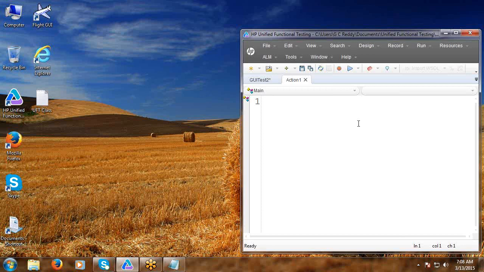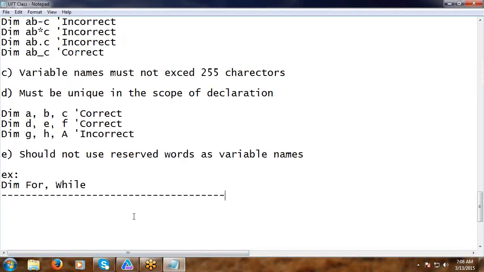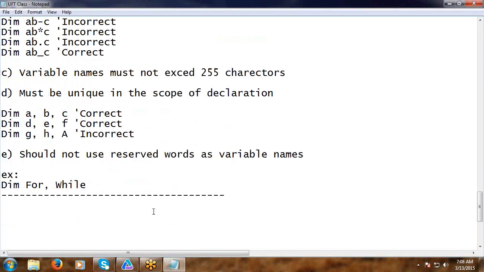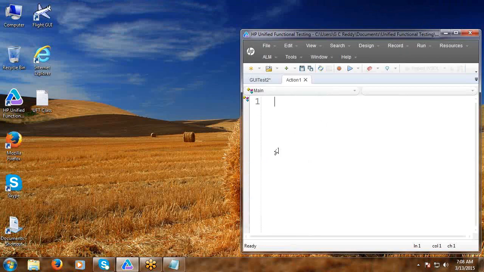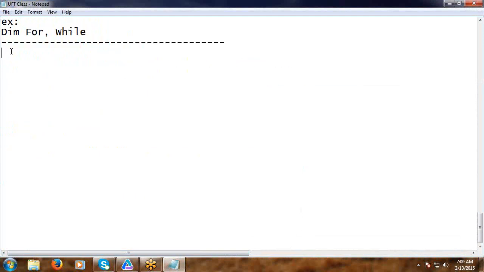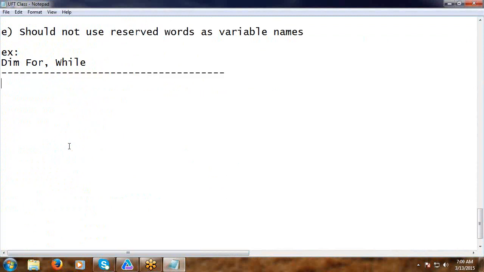The five we discussed: first, variable name should start with alphabets. Next, should not contain embedded periods. Next, should not exceed 255 characters. Must be unique in the scope. Next, should not use reserved words as variable names. Next, scope, we discussed.